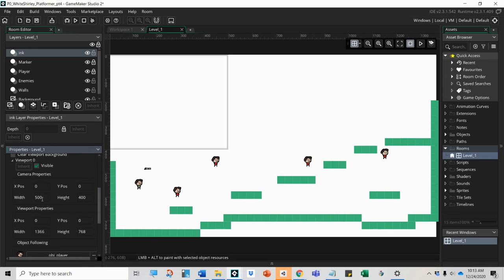Let's set our camera properties. Let's make this 960 by 640. That's a pretty common size. So that's how much of our room we're going to see. And then we'll change our viewport to 1440 by 960, also fairly common viewport.